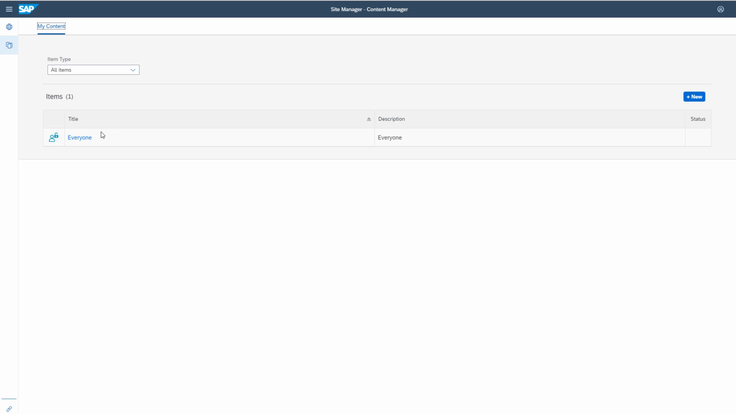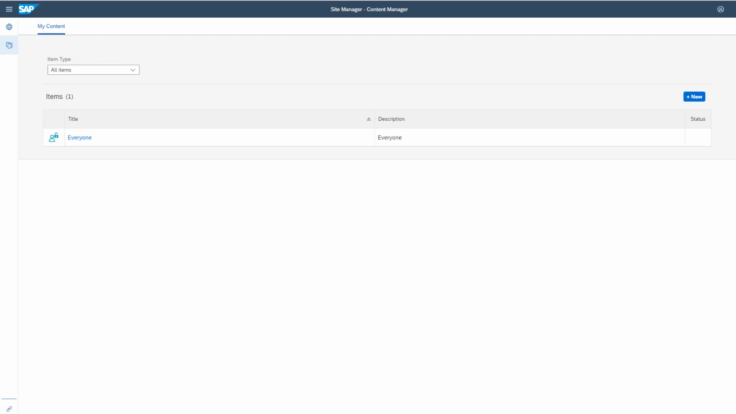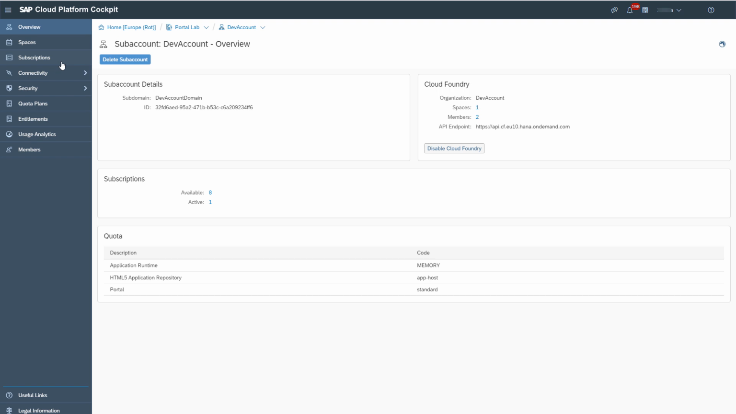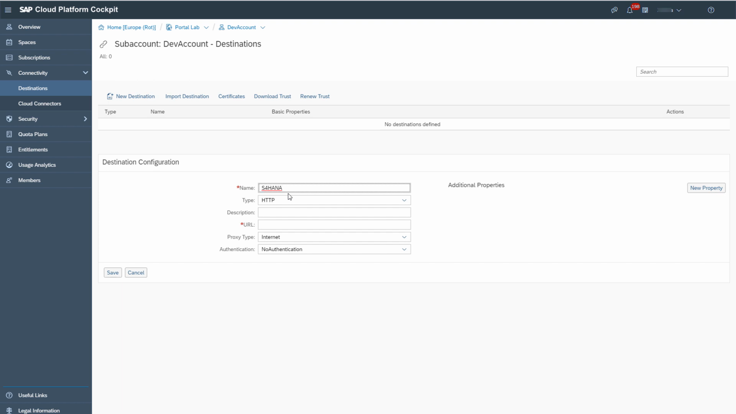Here, we will create our business content items such as apps, catalogs, groups, and roles. But before this, let's go to the SAP Cloud Platform cockpit to configure the destination for our cloud and/or on-premise applications. Go to Connectivity, Destinations. Click New Destination, give it a name, fill in the required fields, destination type, URL, proxy type, and authentication. Add additional properties if needed, then click Save.